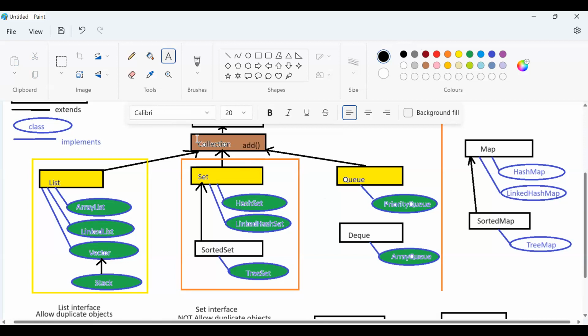So there are a few common methods which are placed in the collection interface, which can be accessed by objects of all the implementation classes. Am I understood what exactly I'm trying to say? Subclasses inherit the features of a superclass. We can access all the methods from the superclass in classes like ArrayList, LinkedList, Vector.